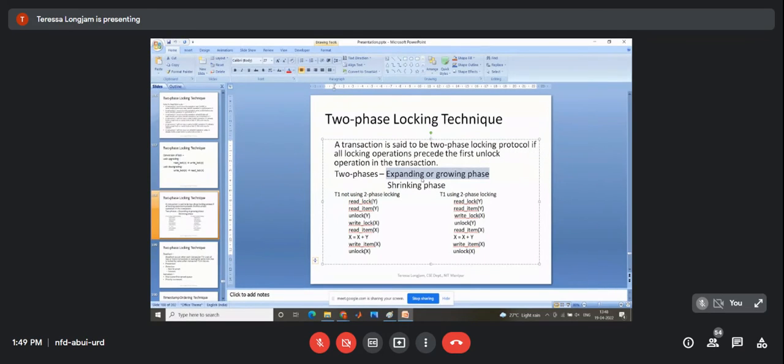The expanding phase has to execute first. After that, the shrinking phase will be there. During the expanding phase, no unlock should be there, and during the shrinking phase, there shouldn't be any locking process. Any transaction should be executed in these two phases. The first is the expanding phase and the second is the shrinking phase. That is why it is known as the two-phase locking protocol or technique.